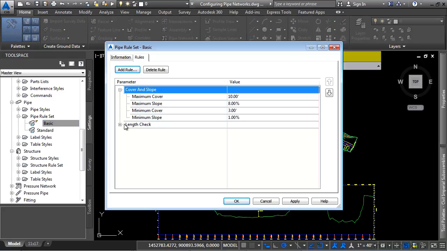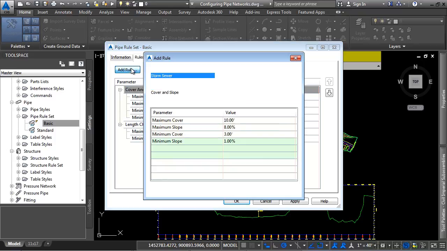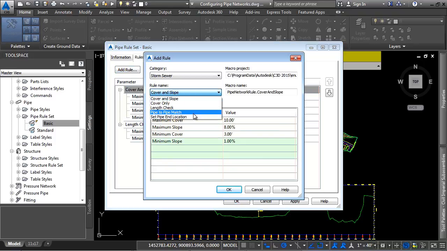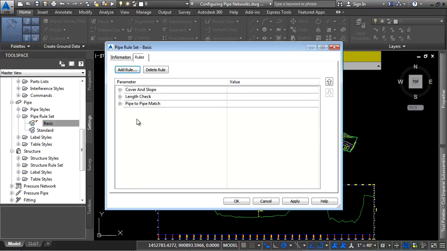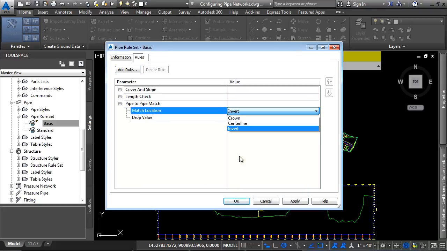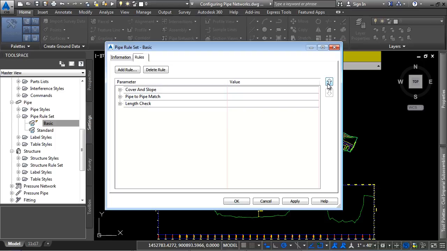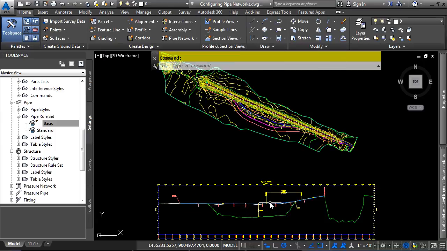And within the Rules tab, you can define specific rules: cover and slope, length check, etc. To add a rule, simply click on the Add Rule option here, and then you select the rule name. Let's say we wanted a pipe-to-pipe match as far as a drop value. You can't edit it here, but as soon as you click OK, you can then edit it within this dialog box. You can also move rules up and down based on priority if you'd like to. And of course, you can delete rules to remove them. Again, this will just get the pipe network placed generally, and then you would use Storm and Sanitary Analysis for your actual invert locations and rim elevations.